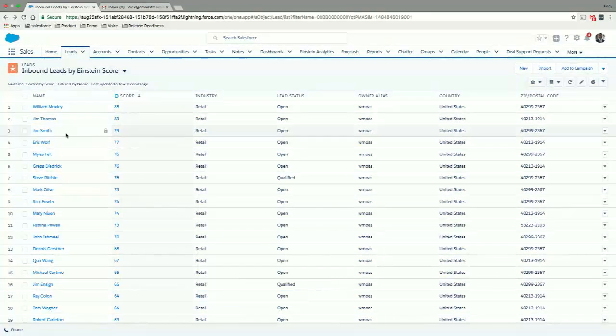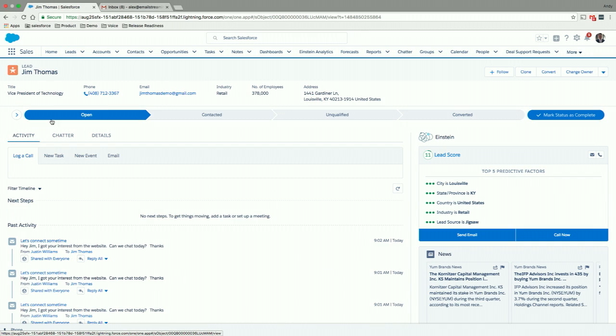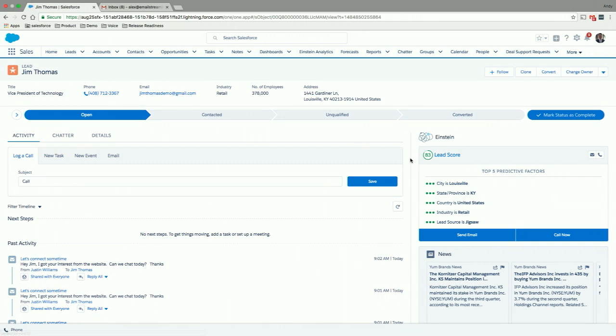So let's go back to this lead, Jim Thomas, who is a good lead. And here you're on the lead record, and right here you're going to see Einstein again on the lead record. We're trying to make Einstein sticky. We're trying to make it part of the entire sales experience. And it looks like Jim's a pretty good lead.